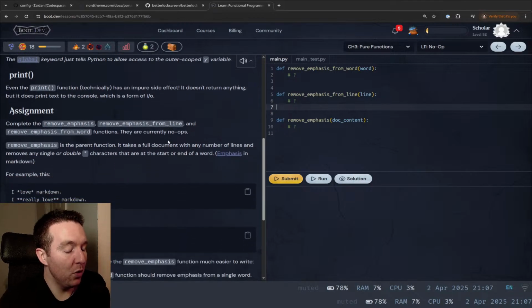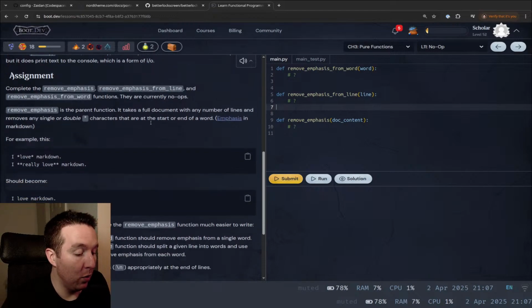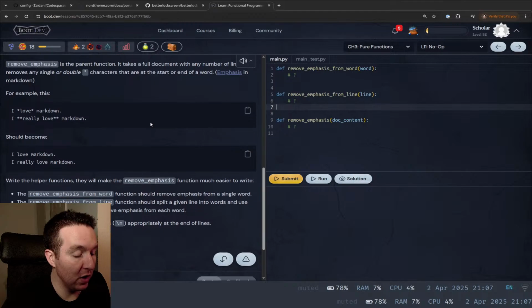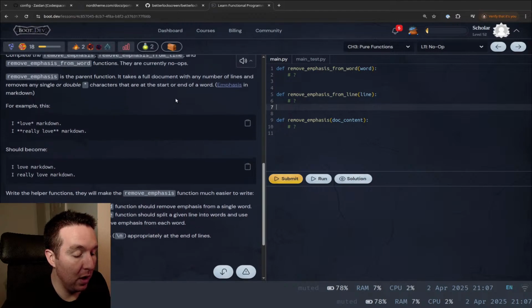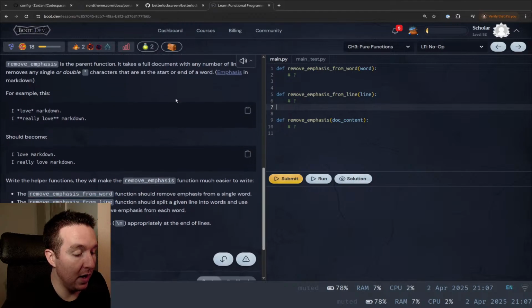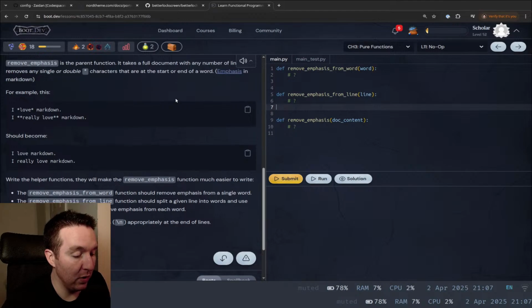Assignment. Complete the remove emphasis from line and remove emphasis from word functions. They are currently no-ops. Remove emphasis is the parent function. It takes a full document with any number of lines and removes any single or double asterisk characters that are at the start or end of a word. Emphasis in Markdown. For example, this, I love Markdown. I really love Markdown. Should become that.